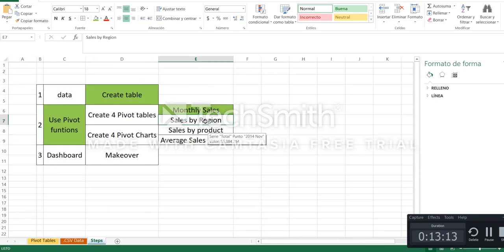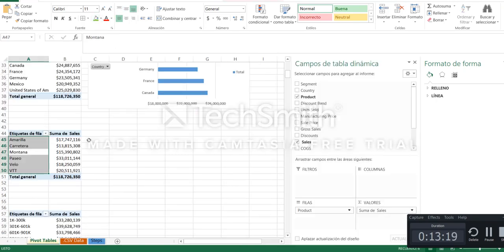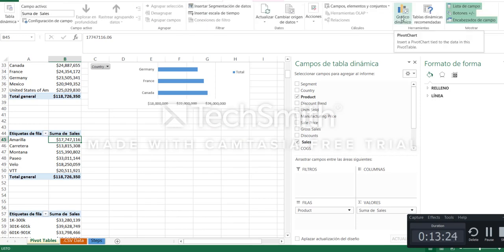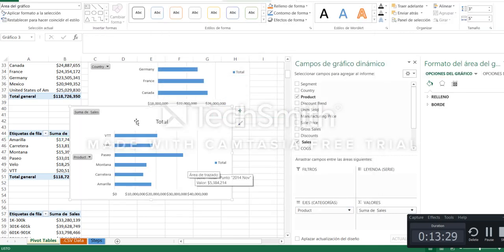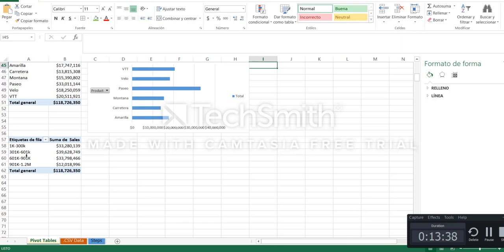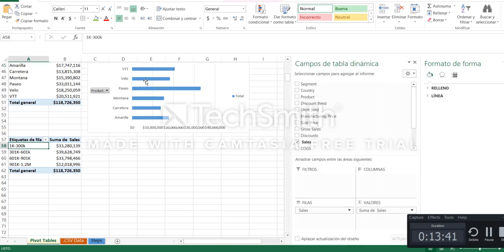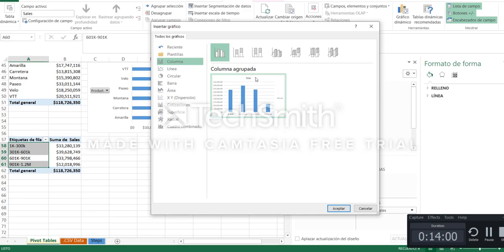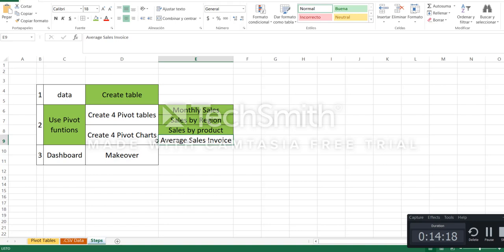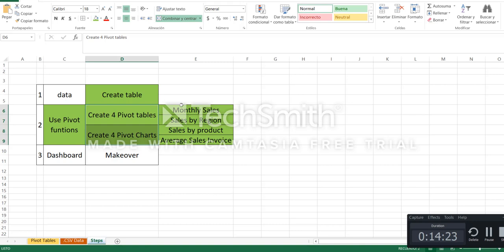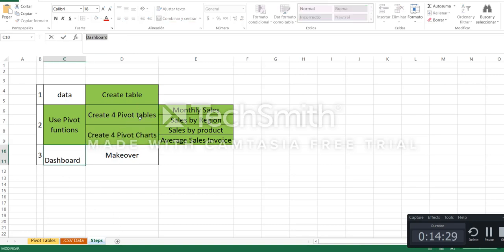Now we are gonna do the chart for sales by product. Click here. Pivot chart. I'm gonna use bar. And the title sales by product. And finally, this chart. And now we have our 4 pivot tables and our 4 pivot charts. So that was our second step. Now let's go for the final step, dashboard and makeover.